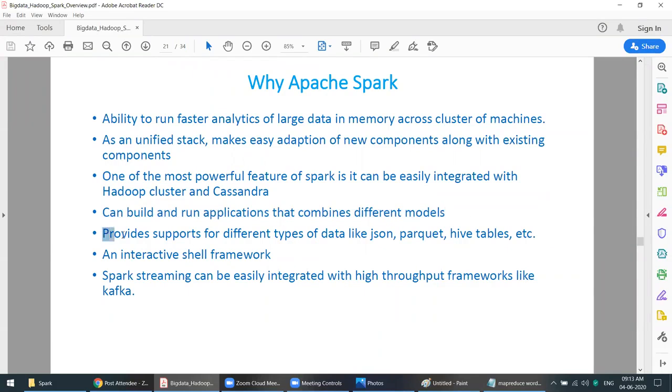This provides support for different types of data like JSON, Parquet, Hive tables, etc. Whatever the data types are, we can process them. And there is the interactive shell framework. What is the shell framework? When we look into the Hadoop environment, I'll show what the shell framework is.